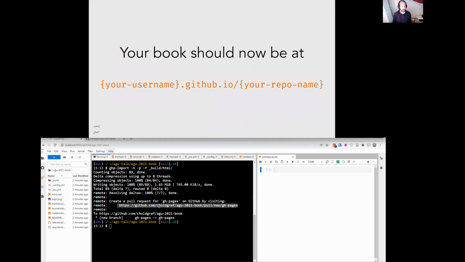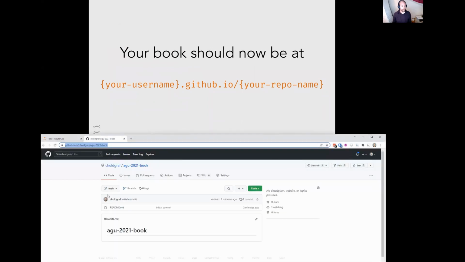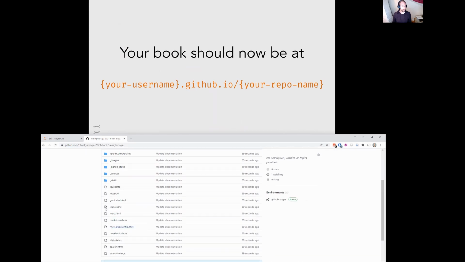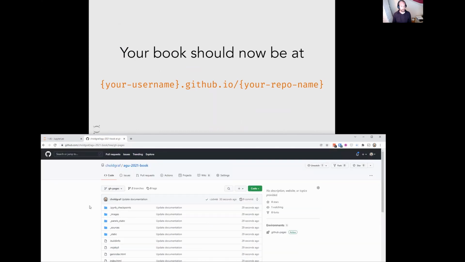The way GitHub Pages works, you should now be able to just go to that branch and see a version of your book having been published. So if I go to my website here, I can see, oh, there's the gh-pages branch that was just created. If I look inside, I can see here's all of the HTML files that I just pushed up there.